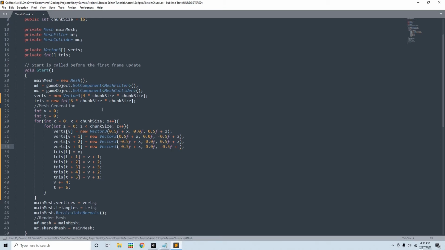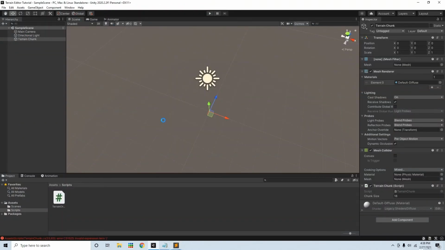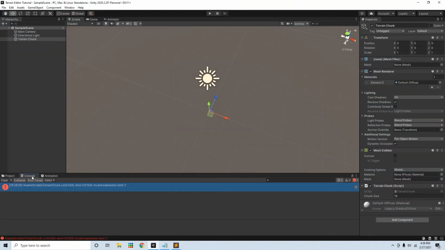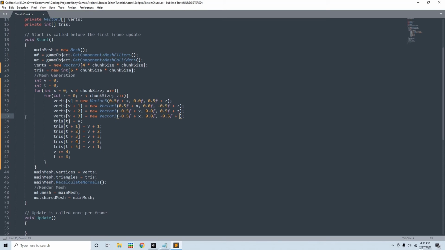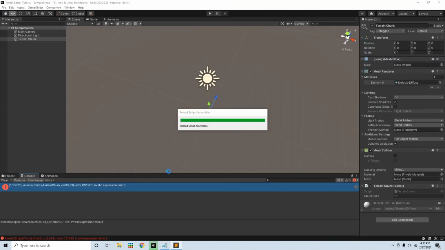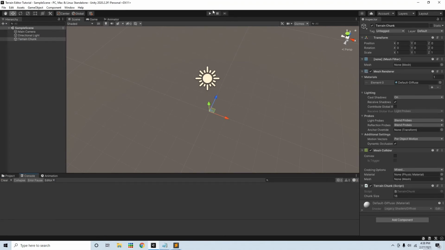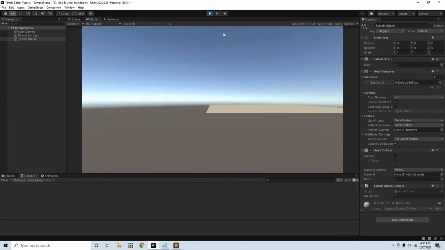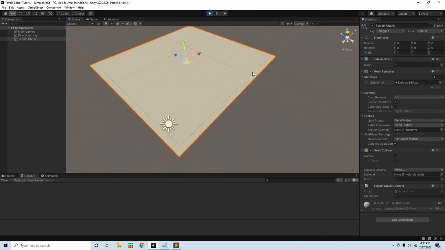Go ahead and save that, and if we go into Unity, it's going to throw us this error because I did an oopsie on line 33. I forgot to add z. Whatever, that's not a big problem. Now if we press play, we are going to see that we actually have an entire chunk.